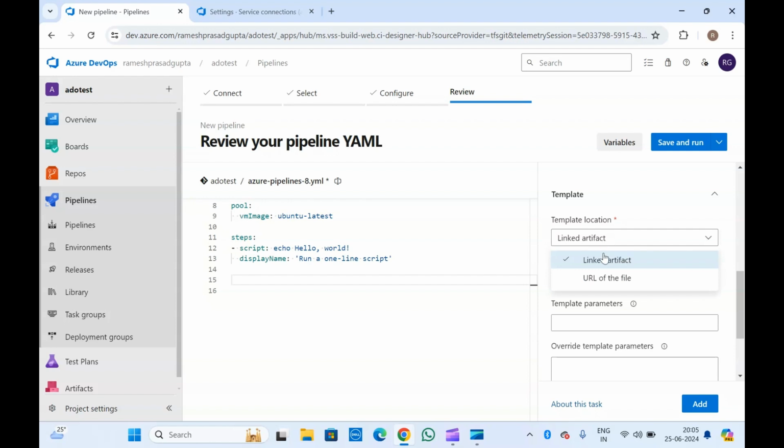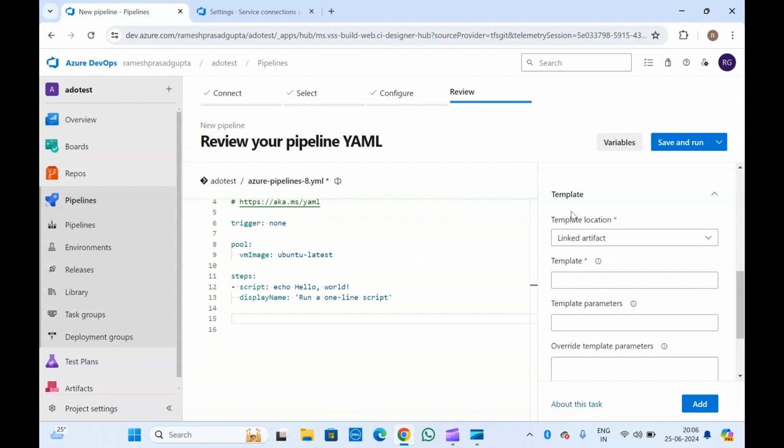We have two options here, linked artifact and URL of the file. If you have your template in your agent machine, or you have published your template as an artifact and you are downloading that, then you will have to select the linked artifact. Or if you have the template stored somewhere, maybe in a storage account or in some repository, then you can directly paste your template link here. Okay, but if you are just publishing the files by copying and publishing the artifact, then just select the linked artifact and provide your path here.